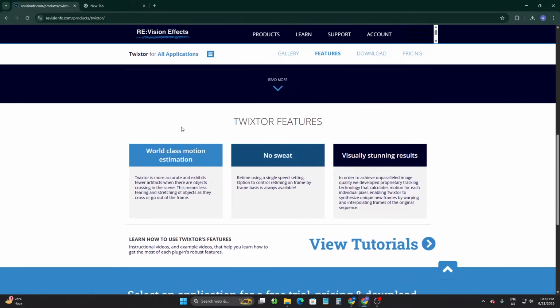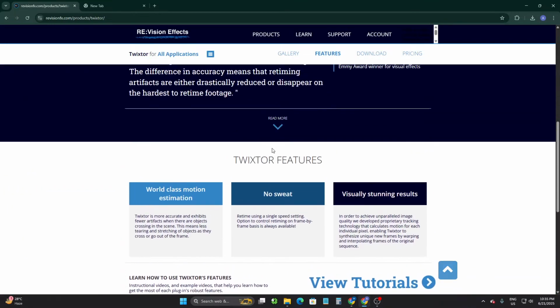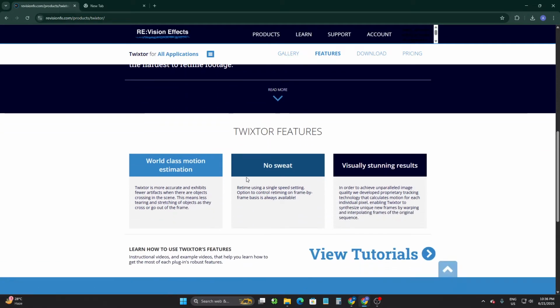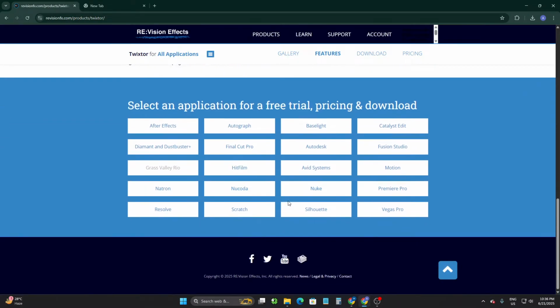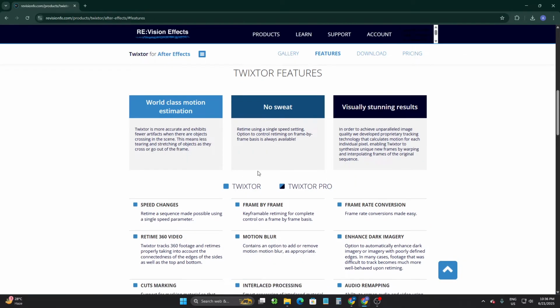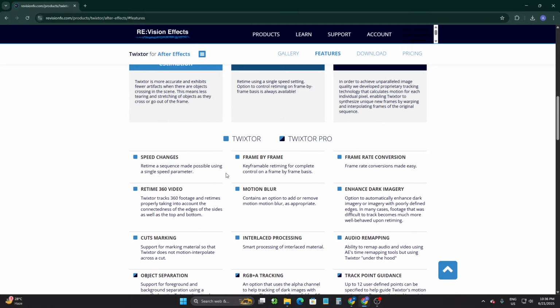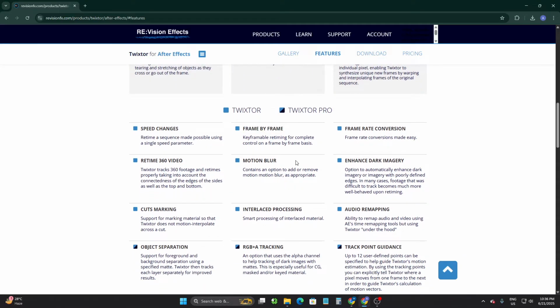You can find different types of features here, and some benefits. Now if you want to get a free trial or use it for After Effects, here is the After Effects option. Simply click on it. Now you can see some features, and you can read all of them, like Twixtor and Twixtor Pro. You can find speed changes, frame by frame, also motion blur.